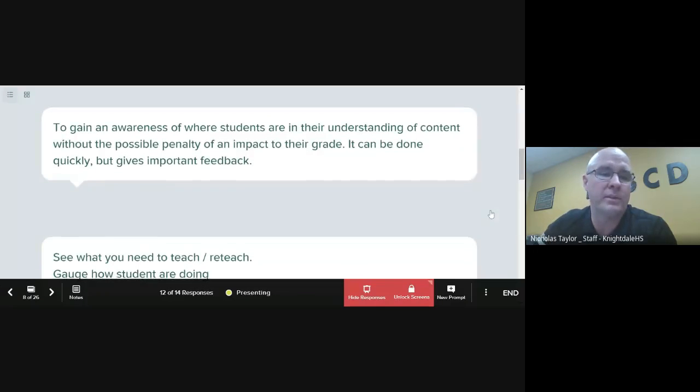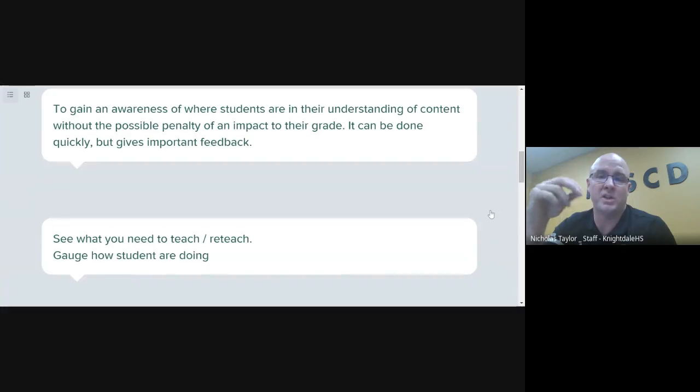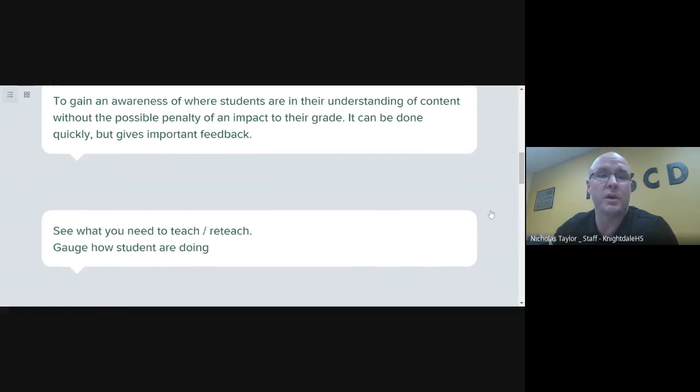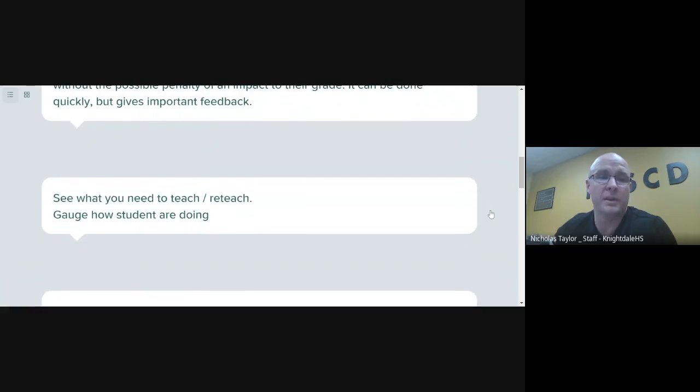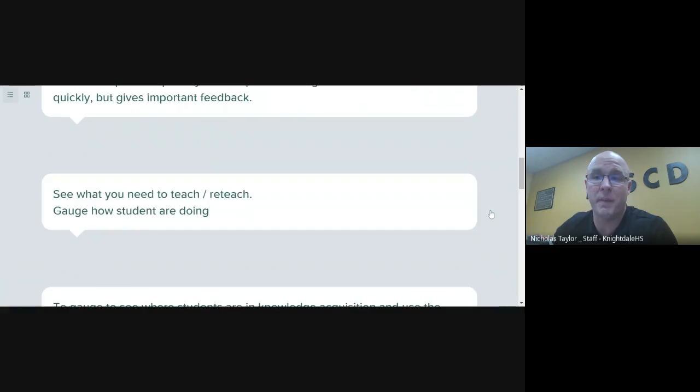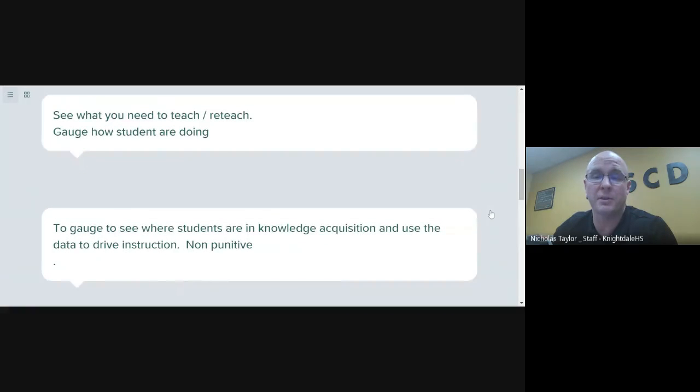The goal of it is to be very intentional: I'm giving this to see if my students understand this. Here's where we are with this standard so that I can know where to go from there. "To gain awareness of where students are and understanding of content without penalty." That's right. Formative assessments are for feedback, so the student understands where they are in that learning process, and it helps you understand where that student is in that learning process so you can adjust your instruction.